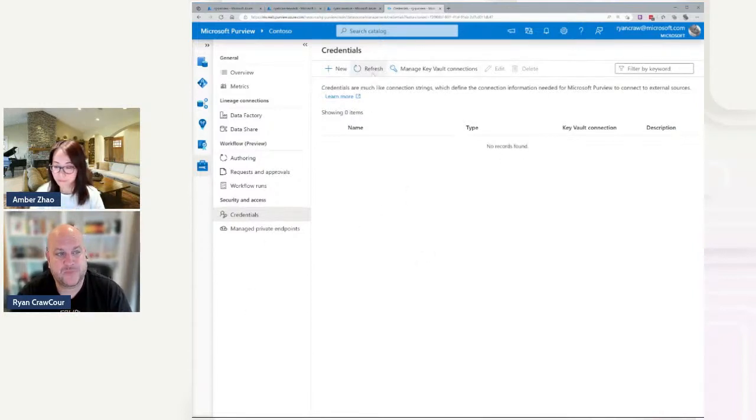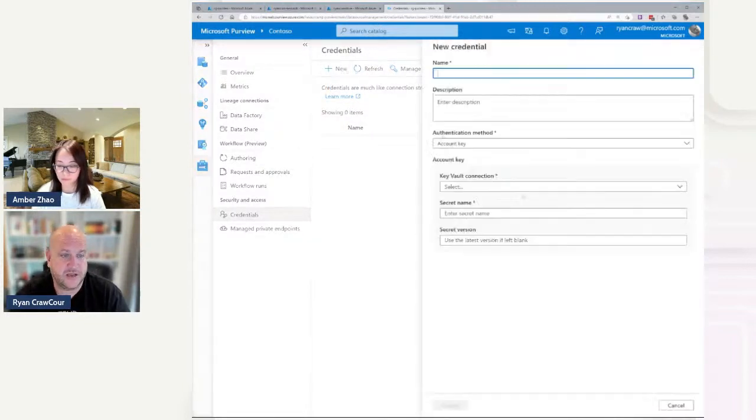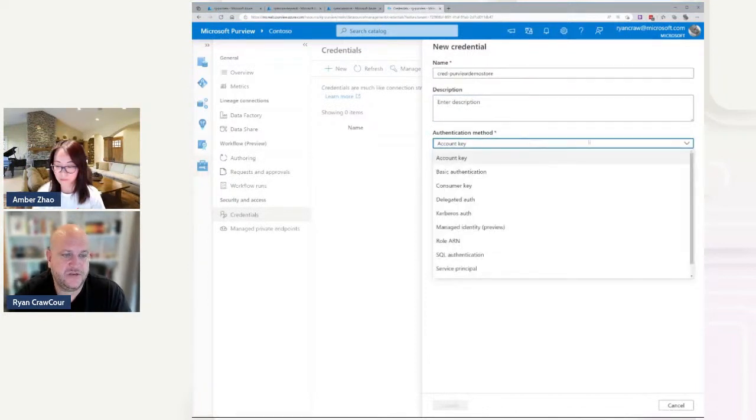So we've done that. What we still don't have is a credential. And like it says here, credentials are basically connection strings, right? So I'm going to go add a new one, and I'm going to call it a credential for Purview demo store, which is my blob storage, right? And here it gives you the option to pick authentication methods.